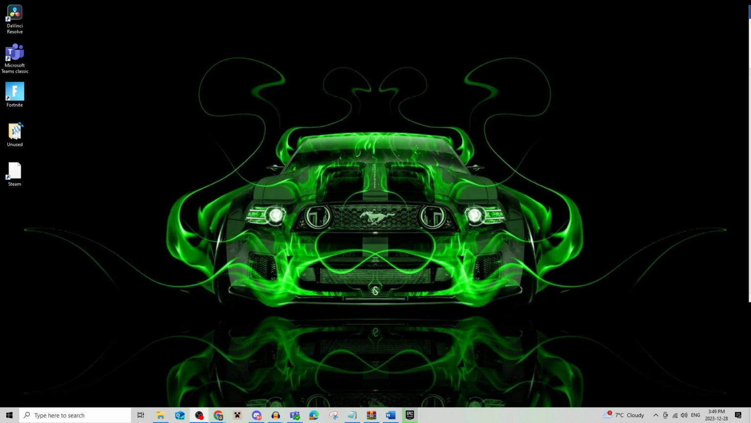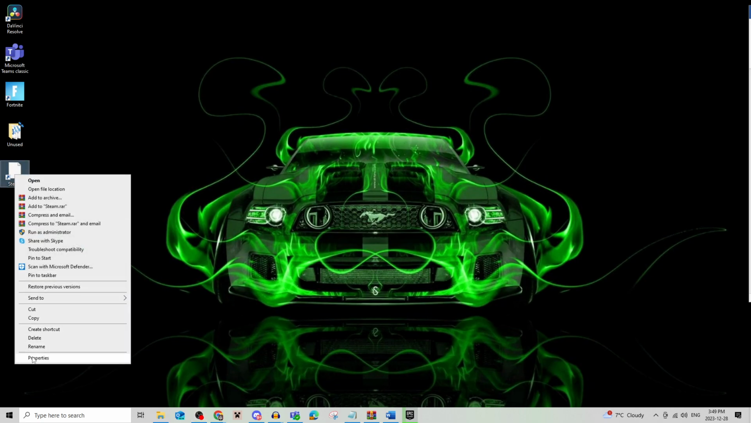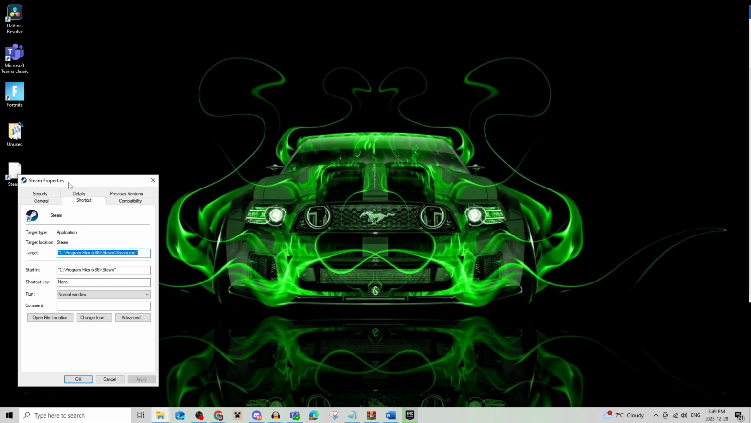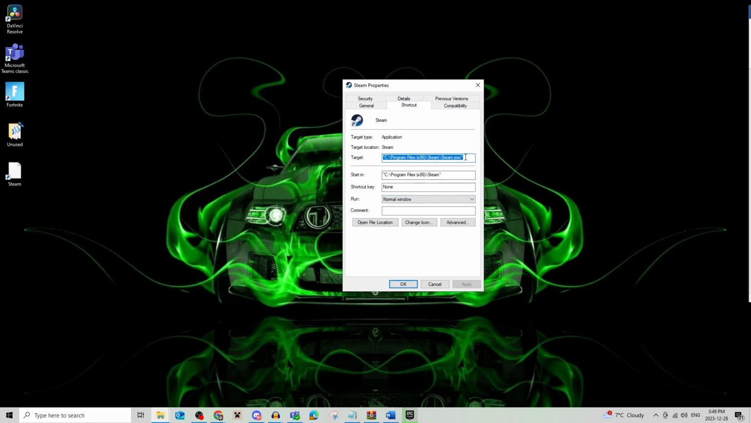You're going to begin by making sure Steam is not open, and then finding the logo and right-clicking it. You're going to click on Properties, and then from here, you're going to go to the target, and don't delete anything, but click space dash login space dash no login react.